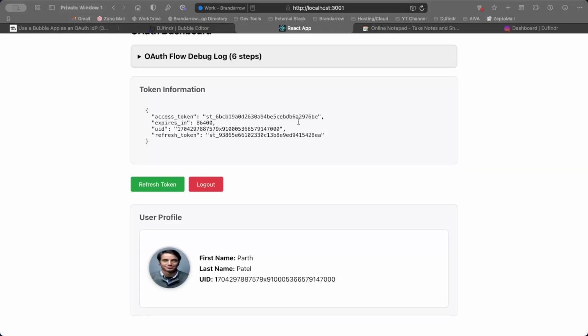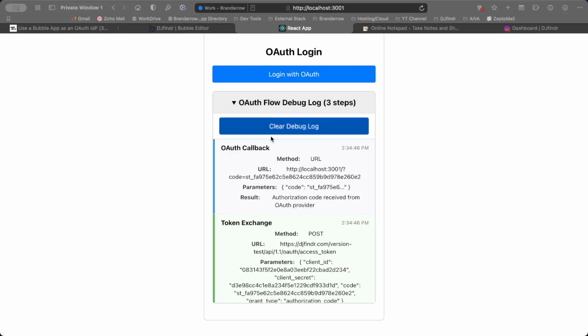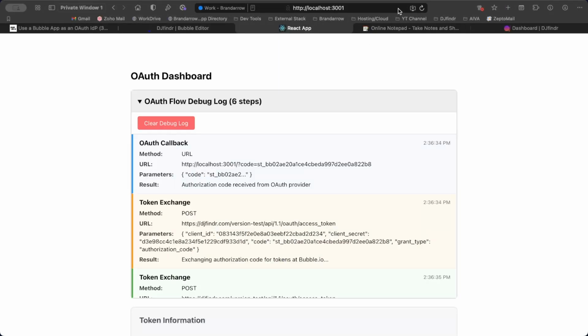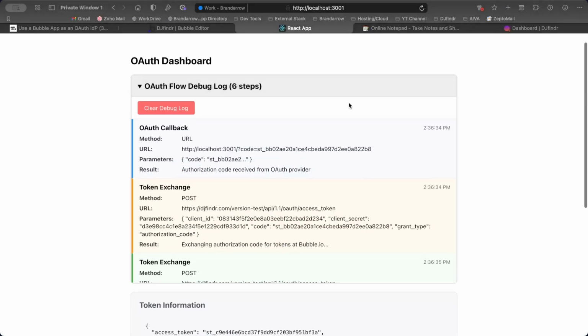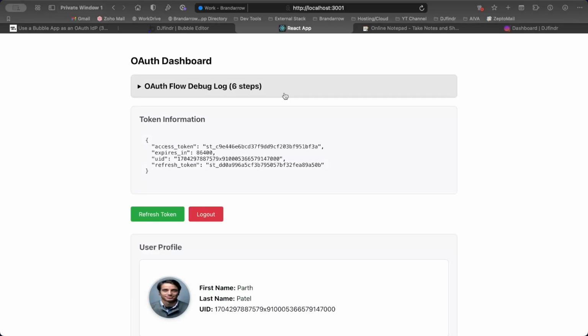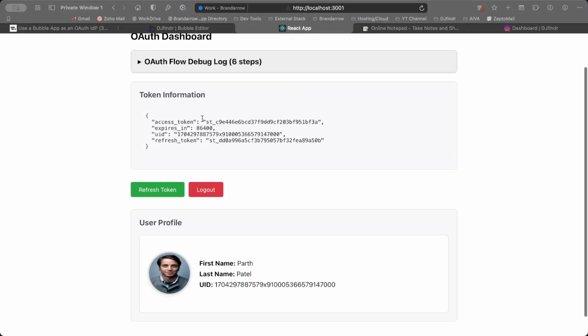So when we do click, let me do it again, log in with OAuth, it happens very quickly, but you could see the code goes through. It's calling the server, exchanging that, and then we're getting our token information.